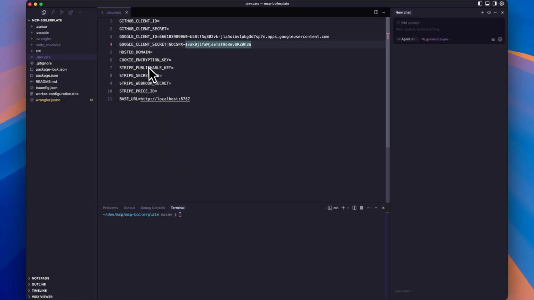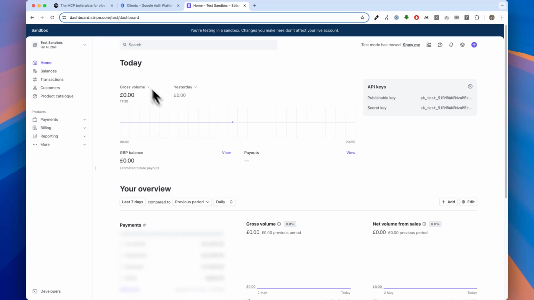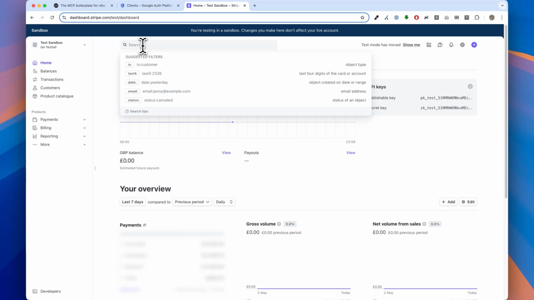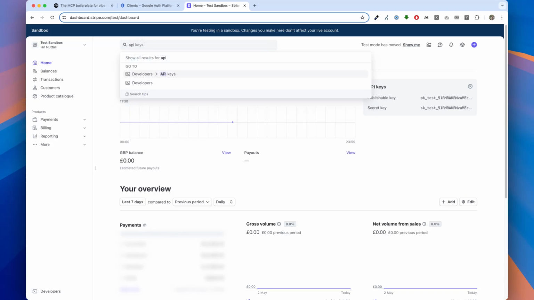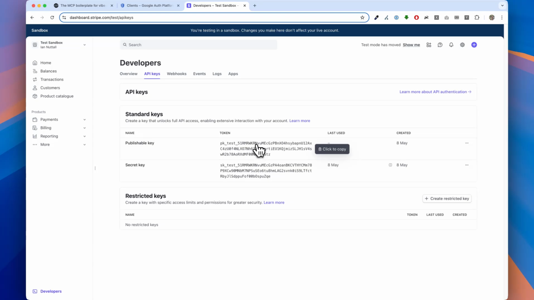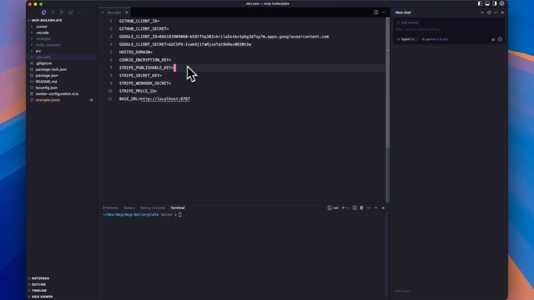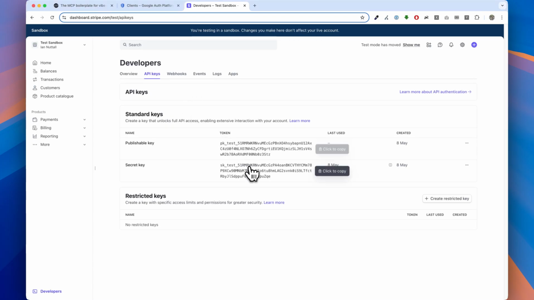While we wait for this to work, we might as well set up Stripe as well. We need to get these keys here, publishable and secret keys, and also a price ID. So we'll do that now. Inside my Stripe sandbox, which is a test account, I'm just going to type in API keys. We'll get the publishable and the secret key.